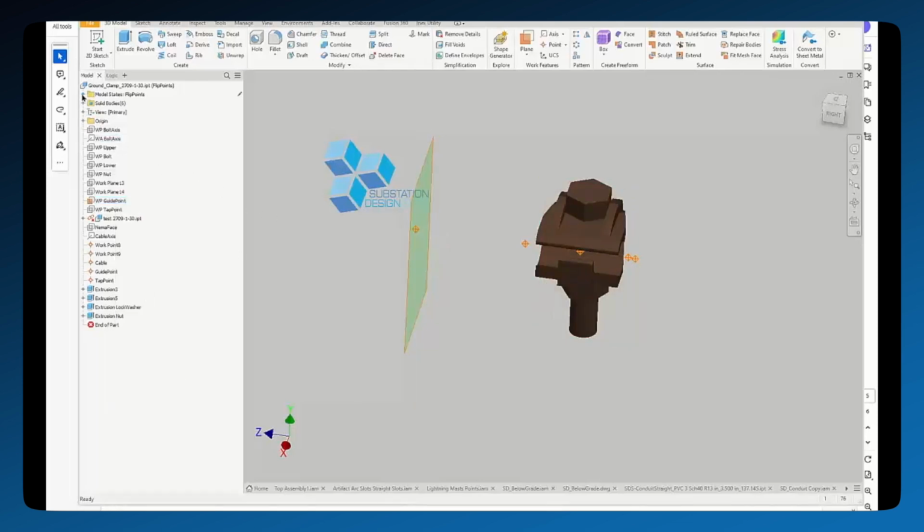So if we change the model state, there's my plane over here. That's all I'm doing, changing the dimension to the plane. Change the dimension of the plane, the work point moves.